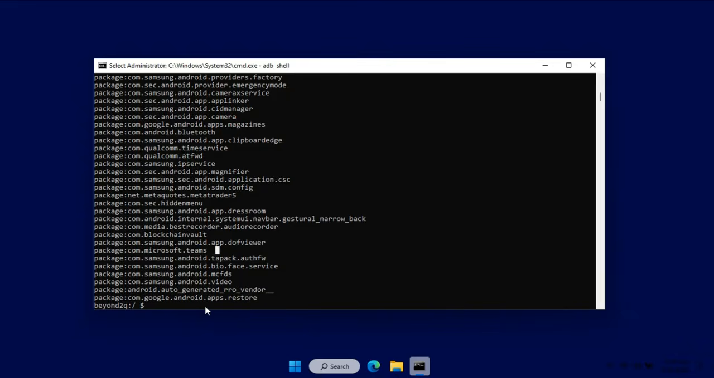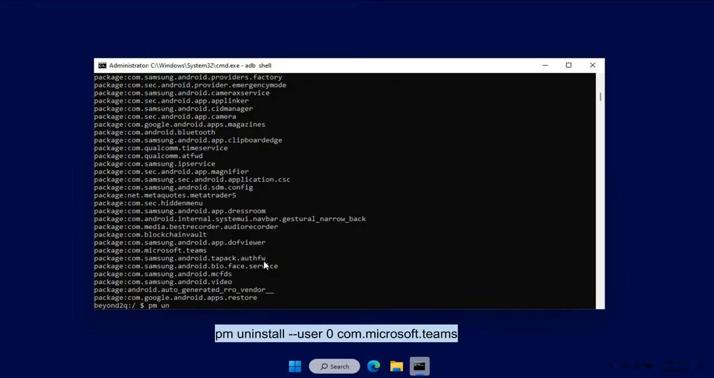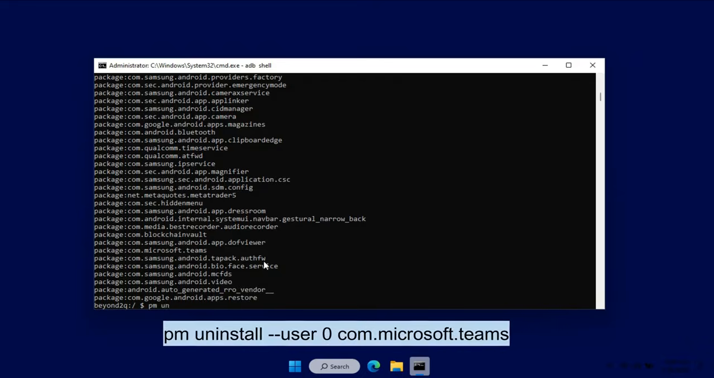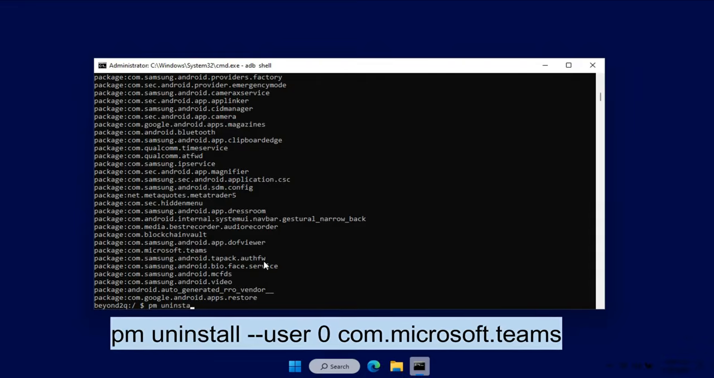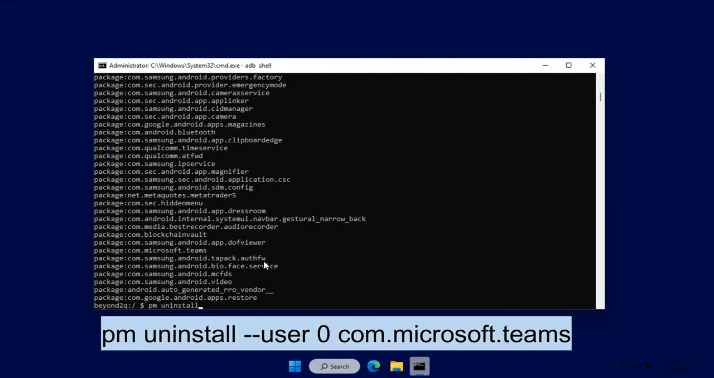Step 6. Uninstall system apps safely. Now for the main event, removing those unwanted apps. The basic command structure is pm uninstall --user 0 package name. Let me break this down. pm stands for package manager.